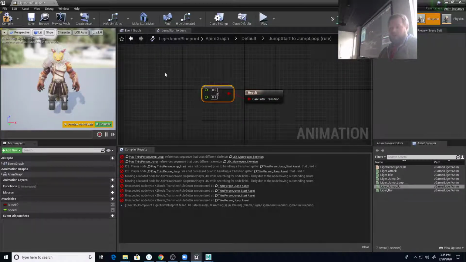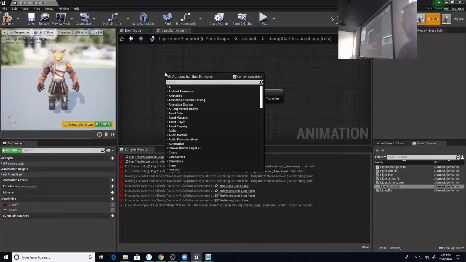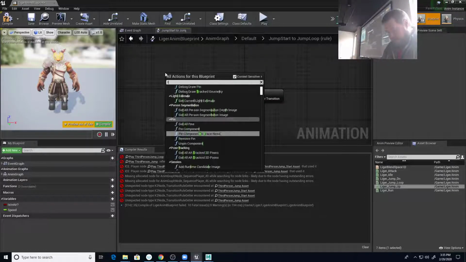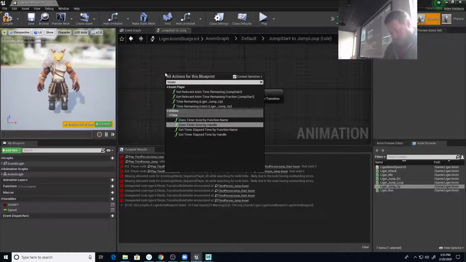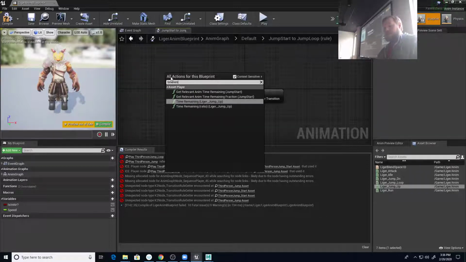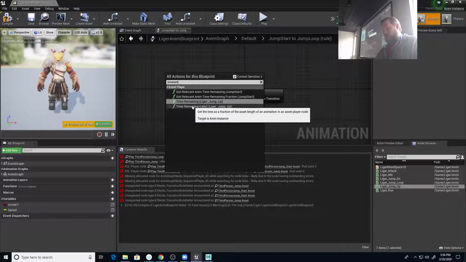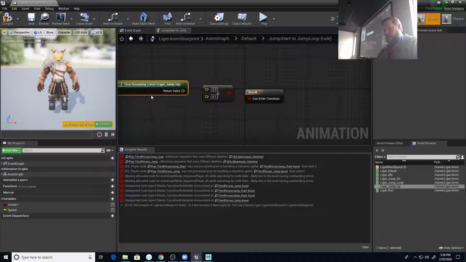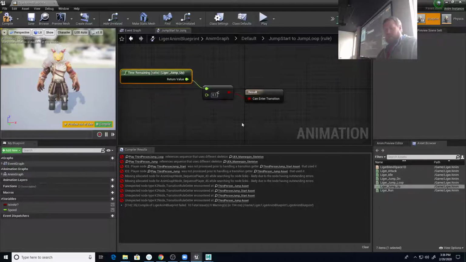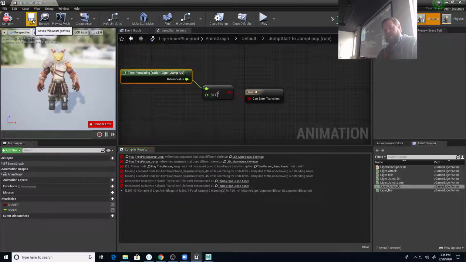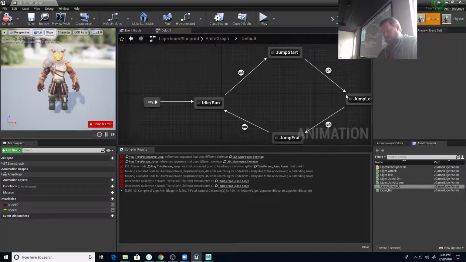And then I'm going to right click over here, and this is where I can search for new nodes to put in here. So I'm going to start typing time remaining, right? And it says time remaining ratio Liger jump up. And there we go. So now I just plug that into the top value. This will work. So I'll hit compile and save, and it got rid of a lot of my errors there. So go back to default.